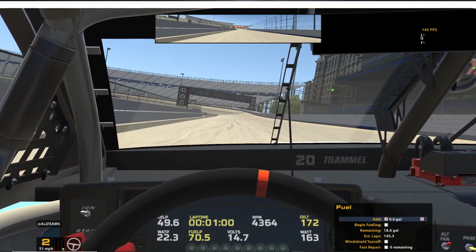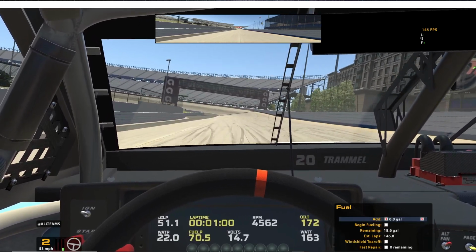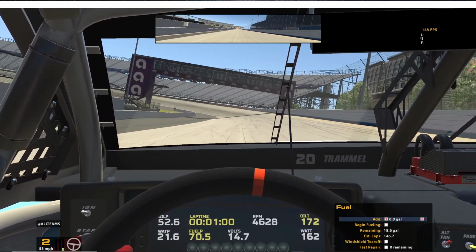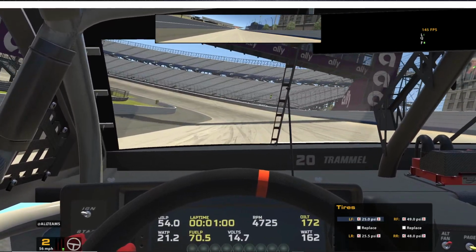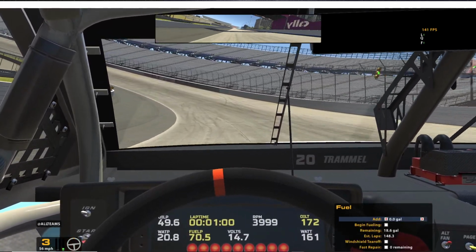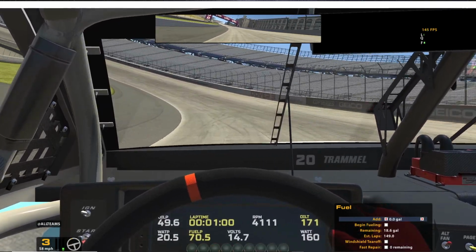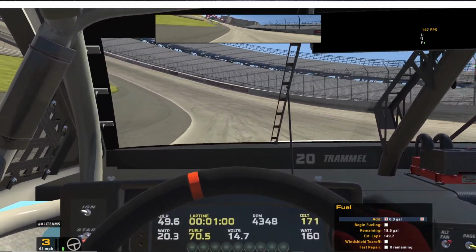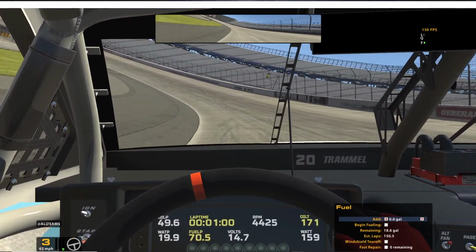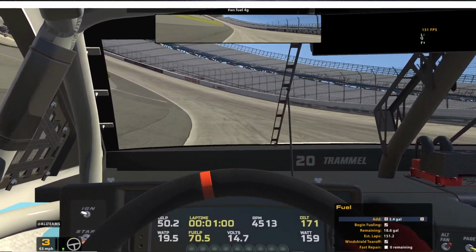But if I wanted to take a look at my fuel, I can push the fuel button there, which again is assigned to a rotary encoder, and then there's one for tires. Okay, so let's go back to fuel for a second, and let's say that we wanted to come in just for a splash and go. So I'll hit the button for splash and go.